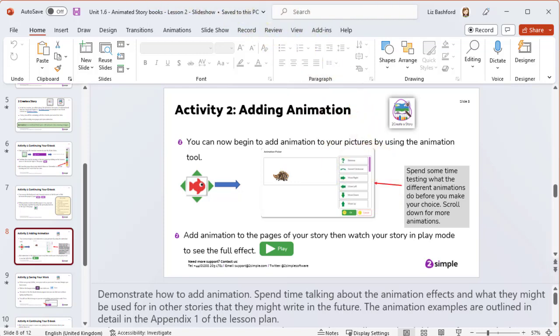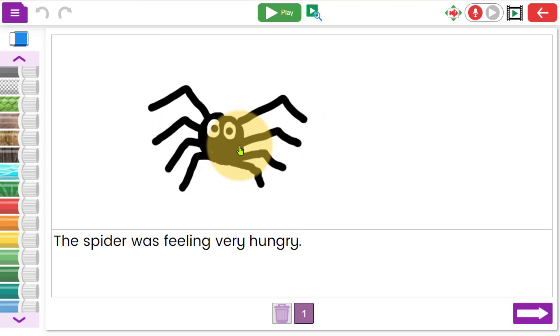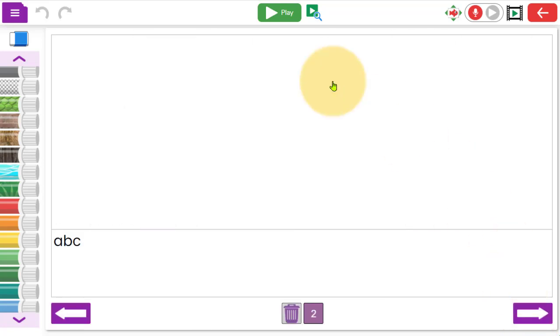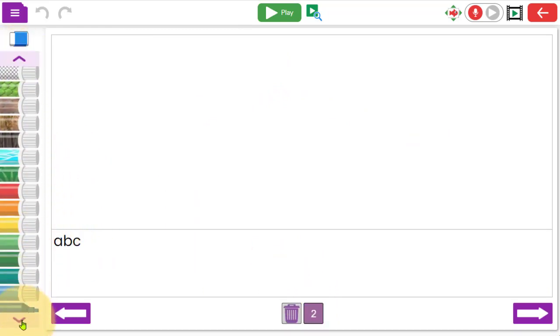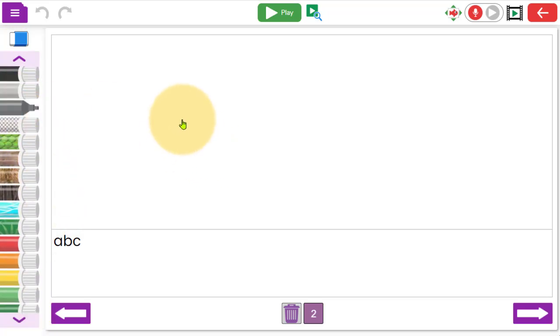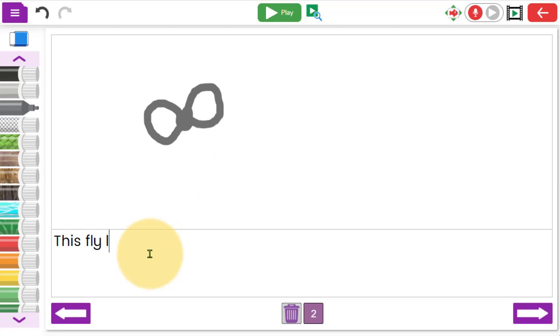So to go back to my animation here, my storybook, I've currently only got the 1 page. So should I want to do some more, I can just click on the next page here, and I'm now on page 2. So what I might want to do is I might think that my spider sees a fly, and maybe my spider wants to eat the fly. So I'm just going to draw a simple fly here. So I can put here, this fly looks tasty.